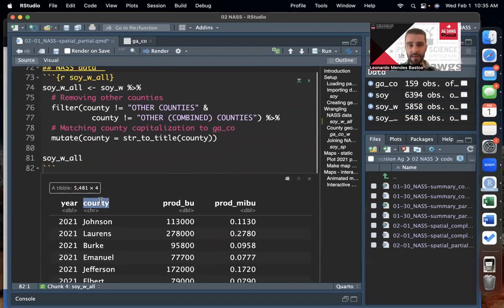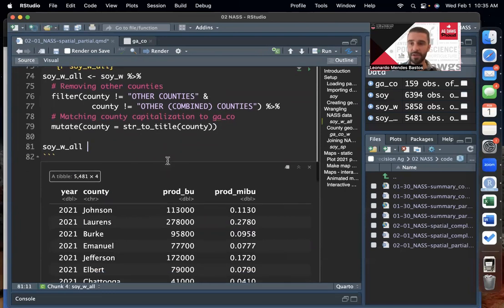now we're going to see that we still have that county column. Again, this is the soybean W data set, there's no geospatial data yet. But now the county names have just the first letter uppercase, which is what we need to merge the soybean and the county geospatial data.